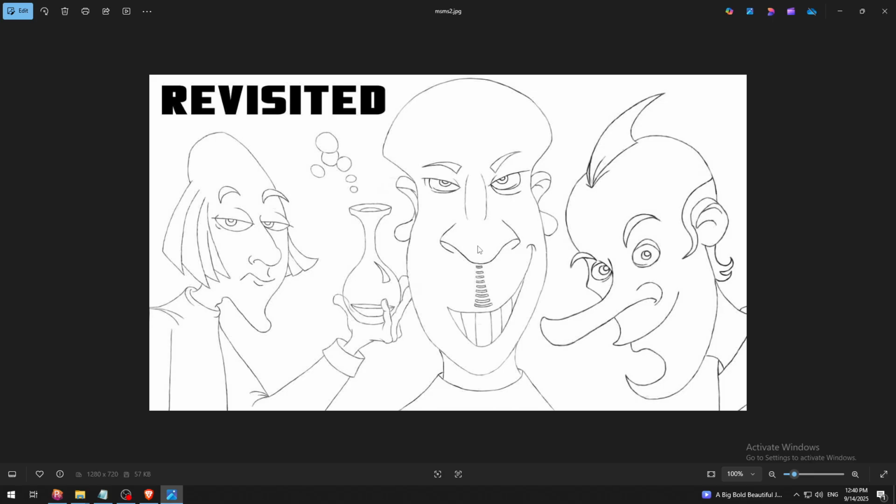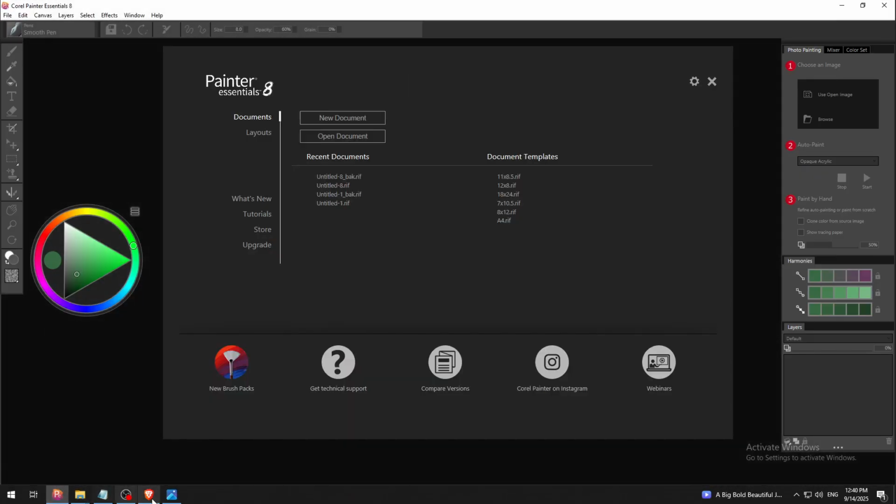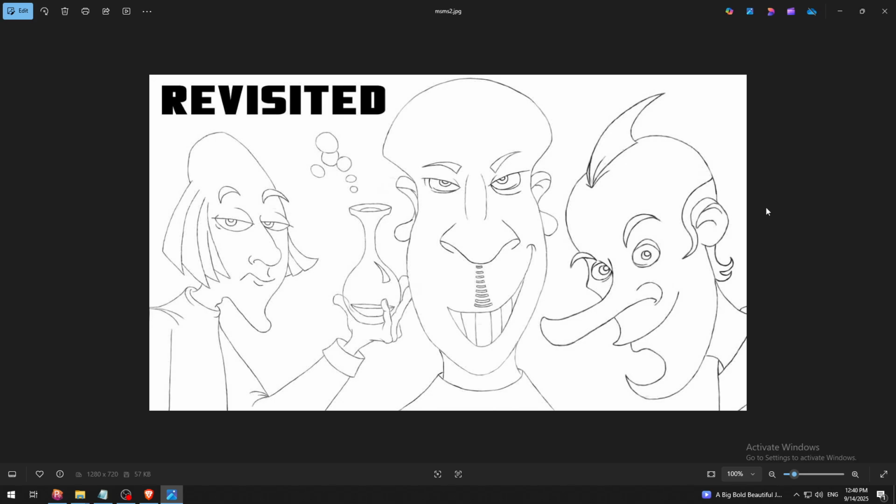And the last but not the least reason is that I want to test a couple of tools. One of those is Corel Painter Essentials 8, which I bought at Humble Bundle some time ago, and I used it a long time ago. It's a great painter, great stuff from Corel. But again, it was a long time ago and I want to test it now and render those characters in a couple of different tools.